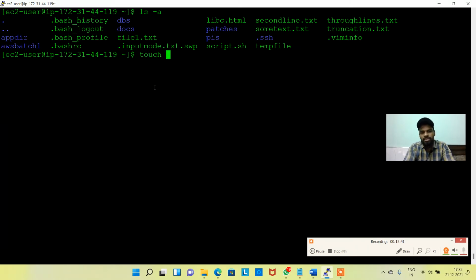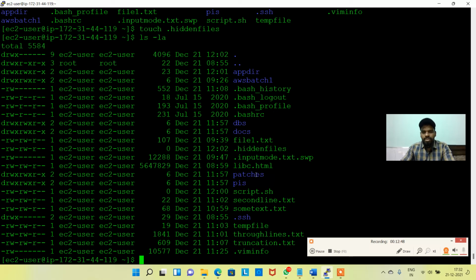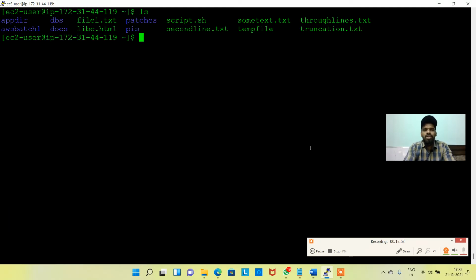So you can also create some hidden files, I mean with a dot. So ls -la. If you see this, a hidden file is created. But if you just type ls, you will not get any hidden files. In order to get the hidden files, you have to type ls -la.